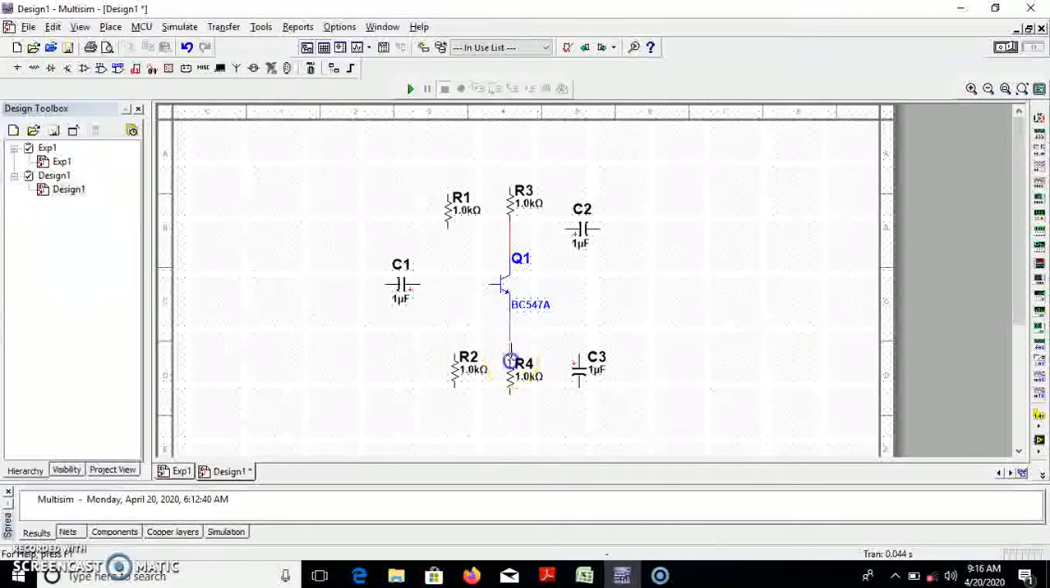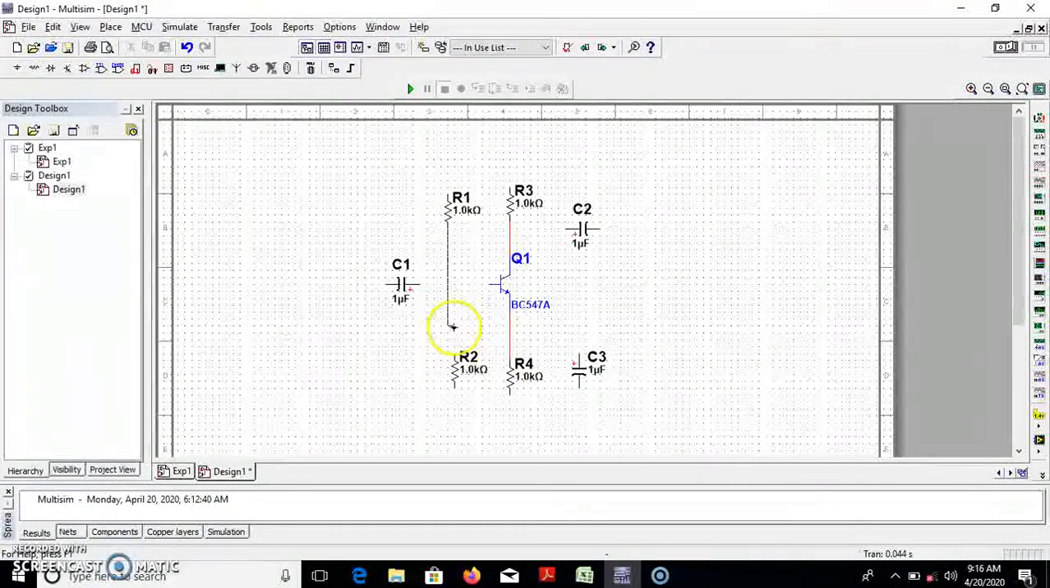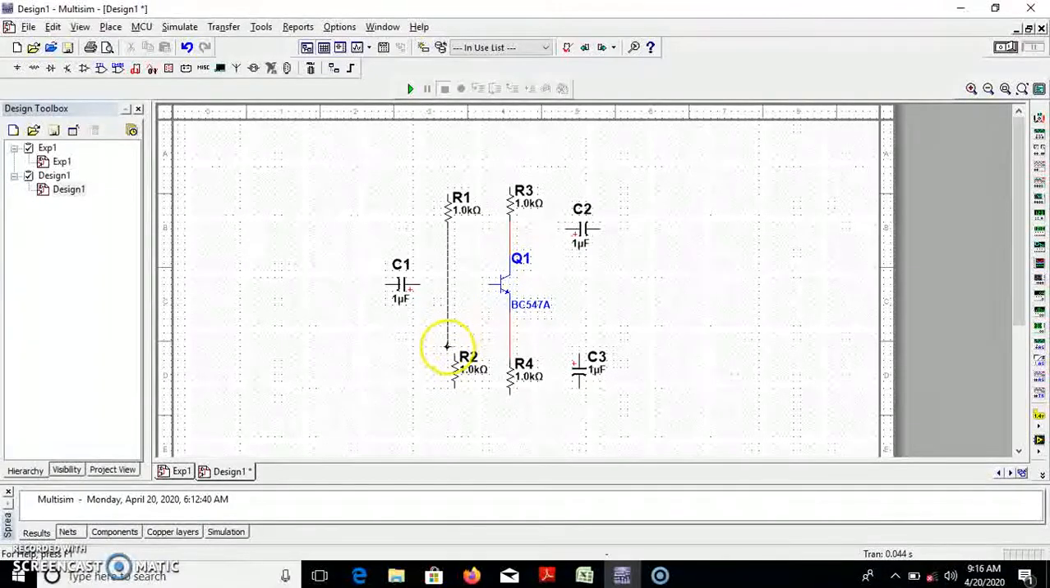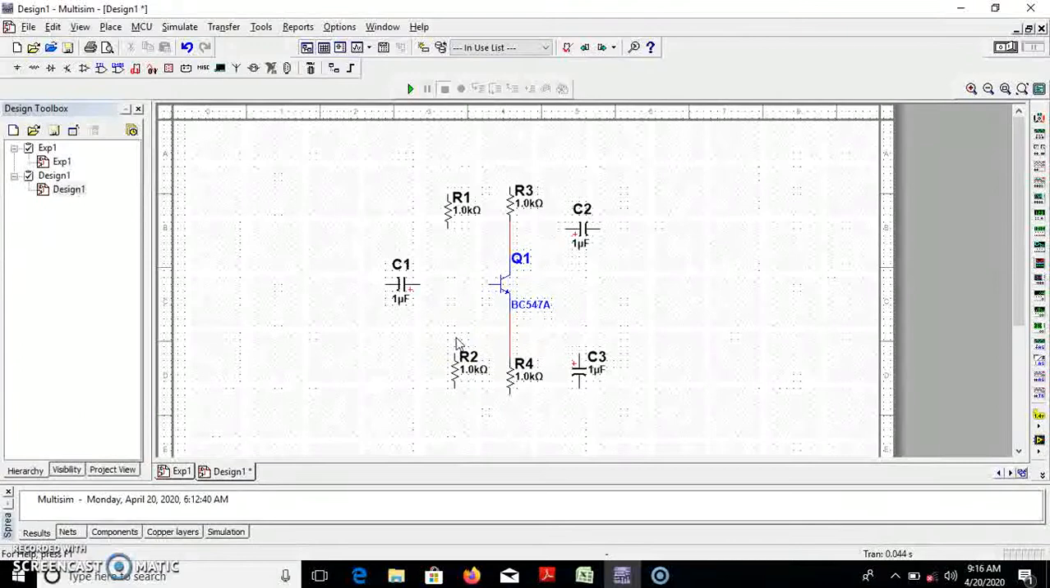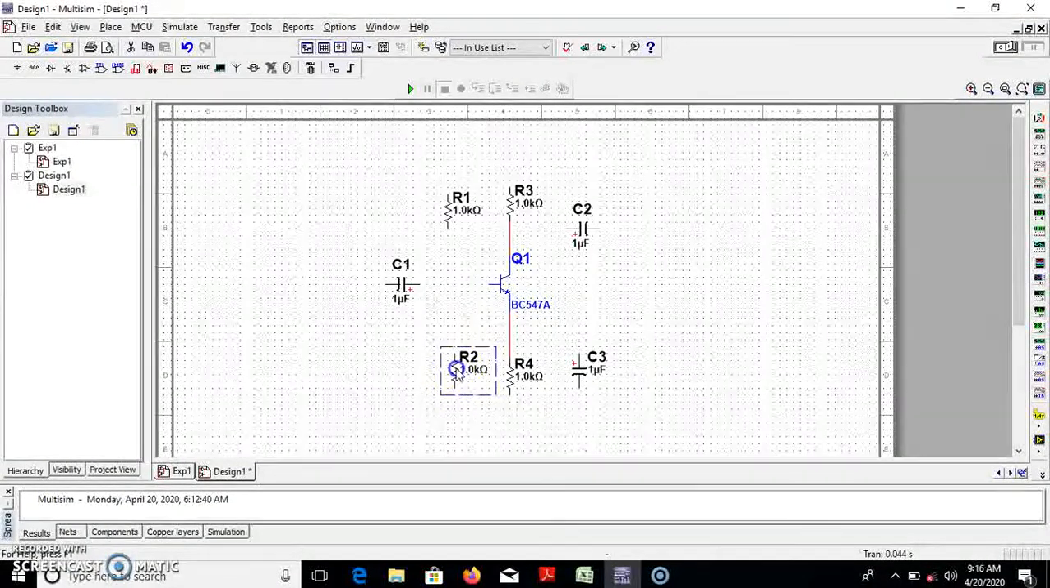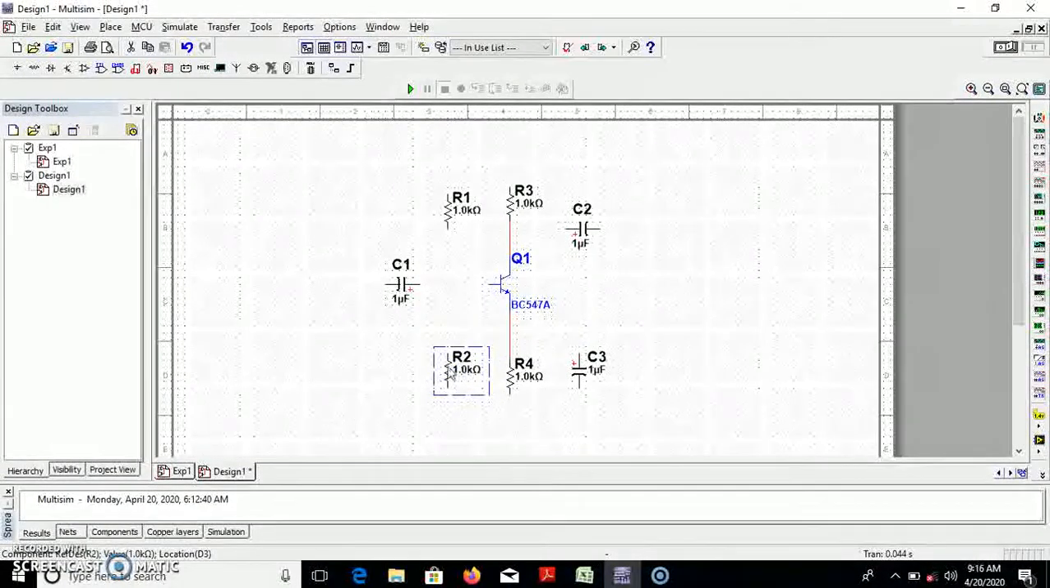Similarly, you can interconnect all components. While connecting over here, you require to take care. This component is not in line. That's why it will be like this. So press the escape button, that will leave this. Pick up the component and make it inline on the same dot. Now you can place this component this way.